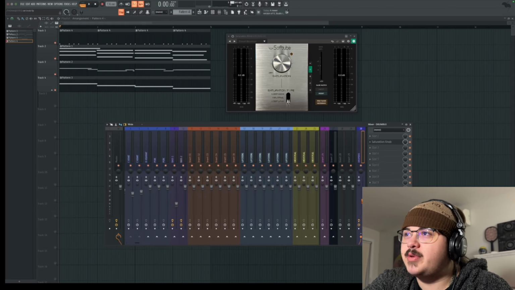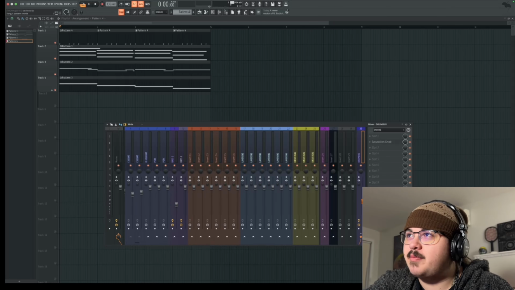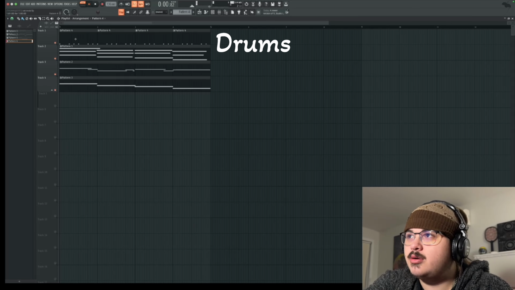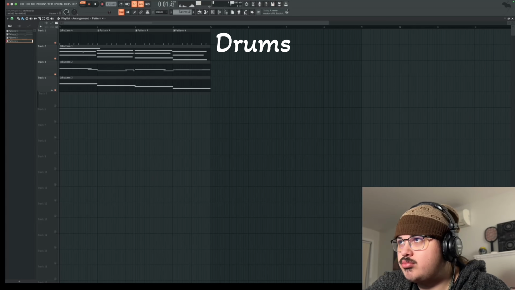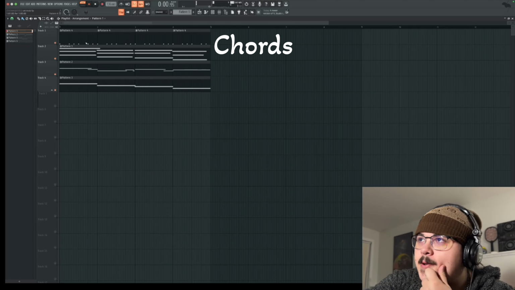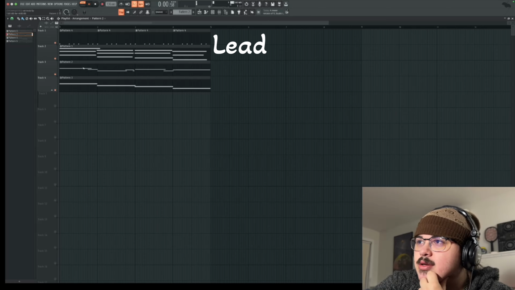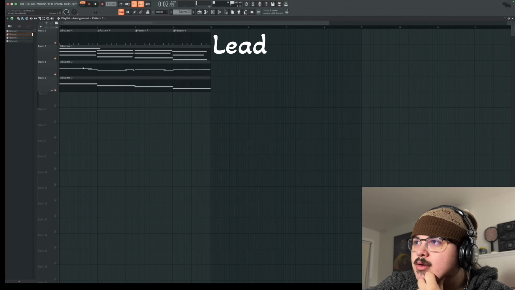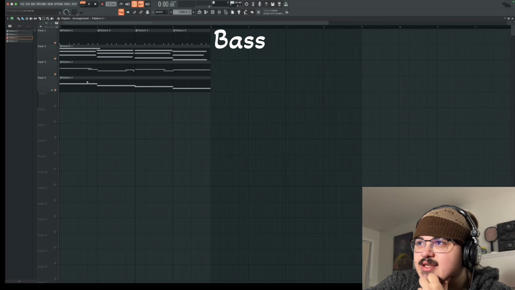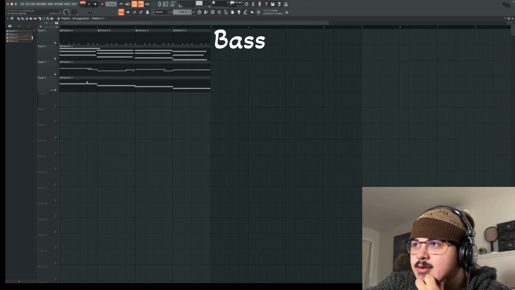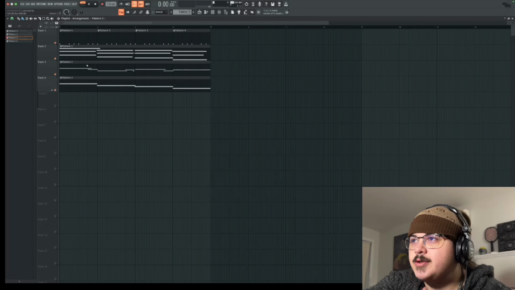Now here we have a couple examples, so let me show you. We have a drum example right here. Alright, then we have some chords. Then we have a lead. And then a bass. Alright, let's get into it.